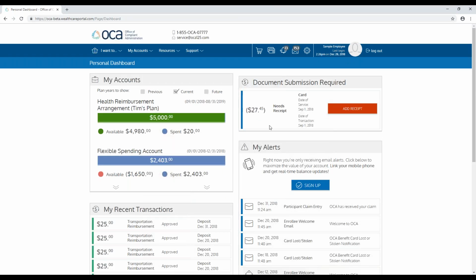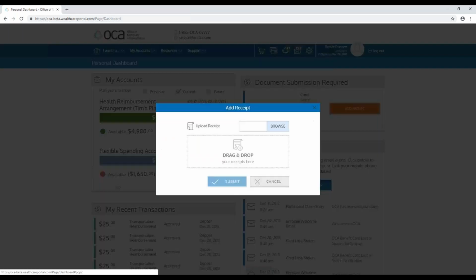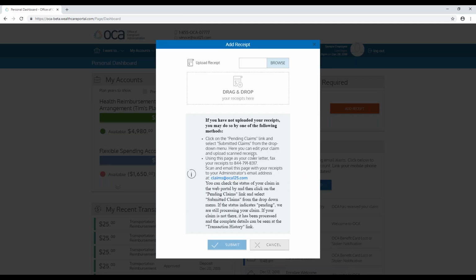if we have any documentation required for a card swipe, you can just click Add Receipt right here and drag and drop the documentation you need. Again, real straightforward for you. We just want to make as many tools available to you as possible.